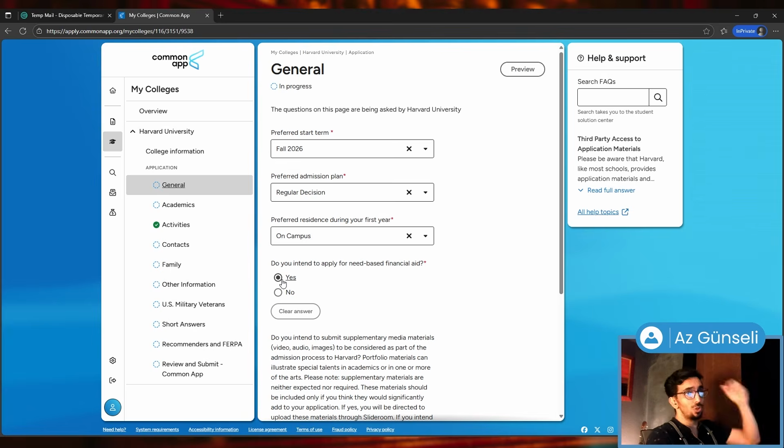Then at some point you're going to have to give them a lot of information about your financial situation, your family's tax records, etc., so they can get an understanding of how much your family can contribute to your education costs. I'm going to choose no here.